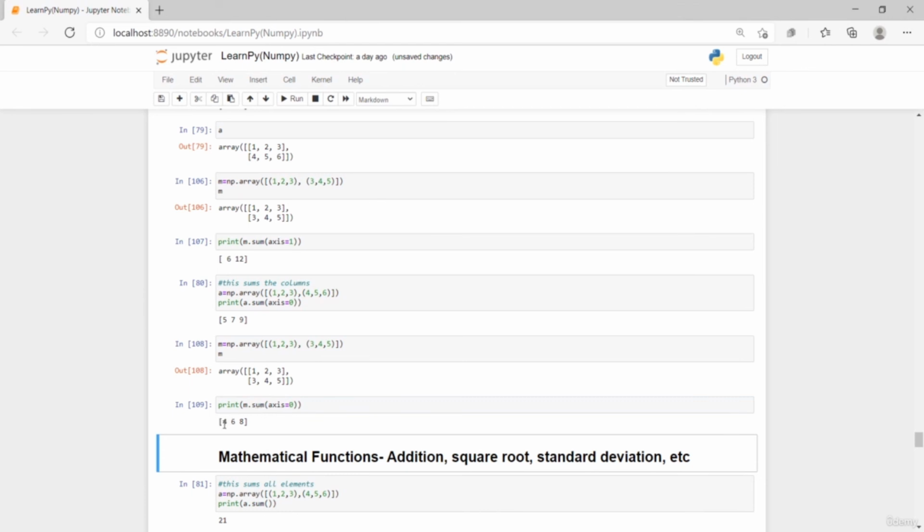So you can see we have 4, 6, and 8. 4, 6, and 8 because what? It did a vertical counting. So 3 plus 1 is what? 4. So it was counting the columns, summing the columns. So 4 plus 2 is 6. Then 5 plus 3 is 8. So that's it for the axis.